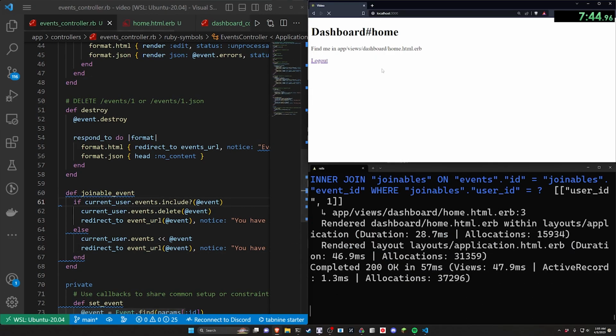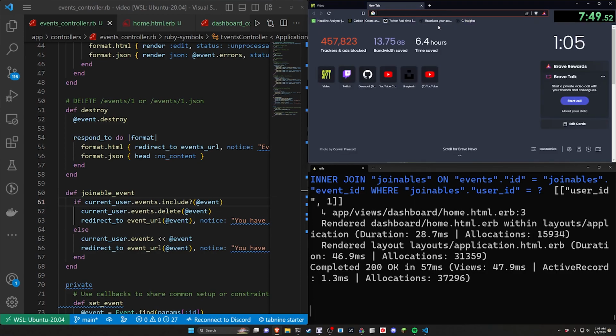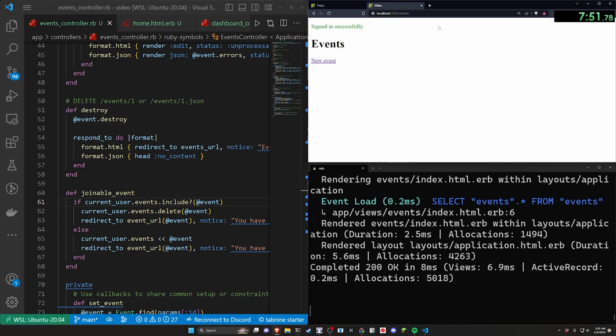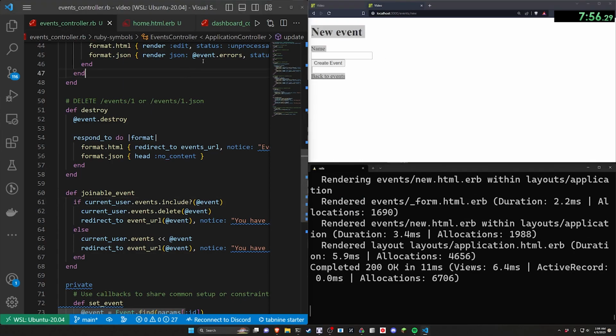Let's come over to our homepage. If we refresh, nothing should be broken. That looks good. So I'm actually going to copy this, open up a new tab, and go to /events. There we go. So that's our events page. Let's create an event. We need to add the rich text body.